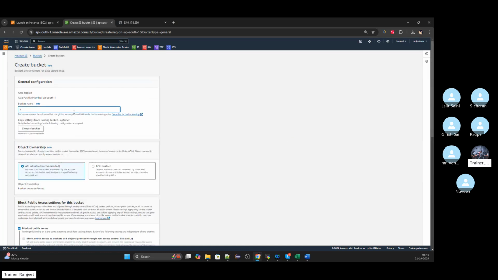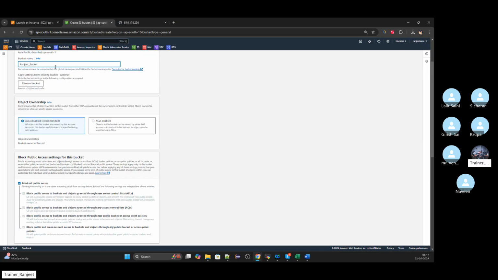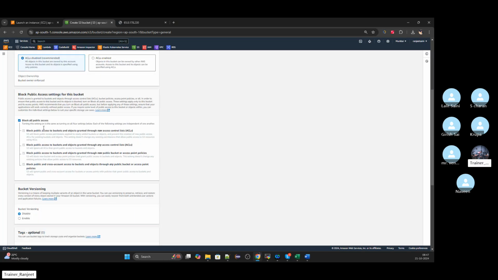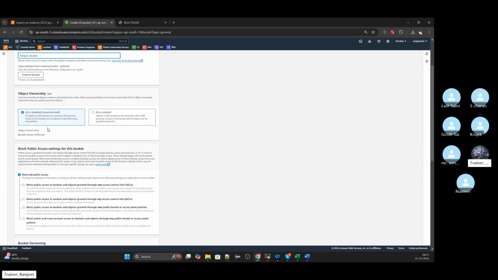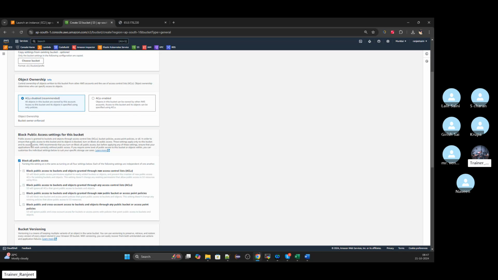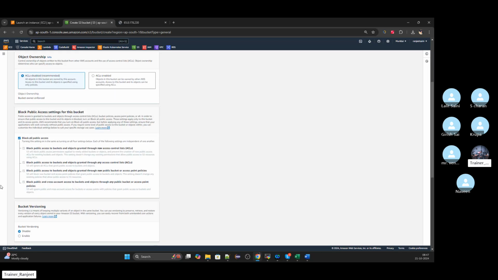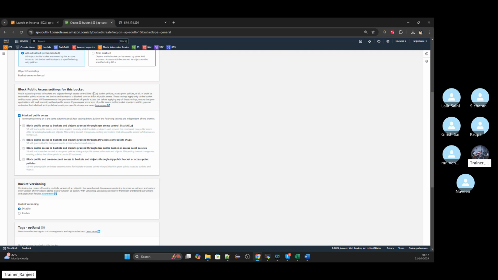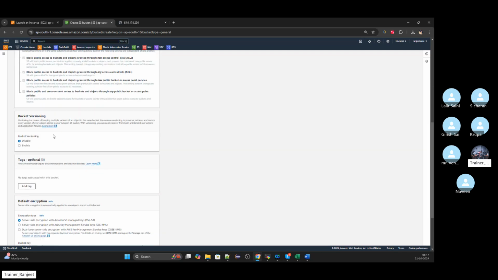So what I'll do, I'll just say run sheet underscore, give a name. ACL is disabled. Block all public access. Fine. So ACL disabled means whatever the objects I told, right? S3 bucket will be object based storage, whereas the EC2 instance will have your normal EBS storage. Okay, so it is ACL disabled. I'm blocking all the public access, but bucket versioning is disabled.